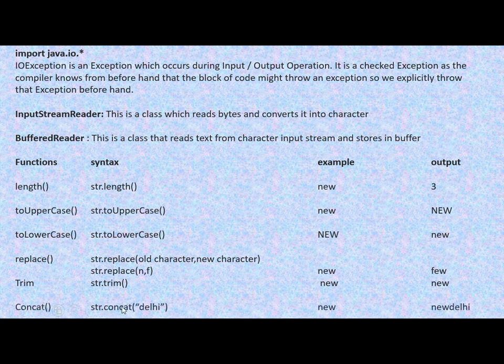And our next function is concat. This function will concatenate two strings. Whatever is stored in str will be concatenated with whatever you give in the brackets under double quotation marks. For instance, our string is new, so we concatenate it with Delhi, and our output will be New Delhi. Now let's see how to implement these functions in our Java program.